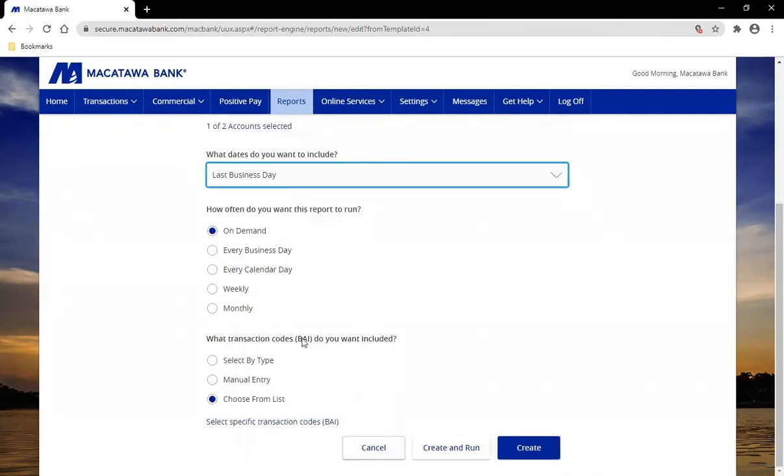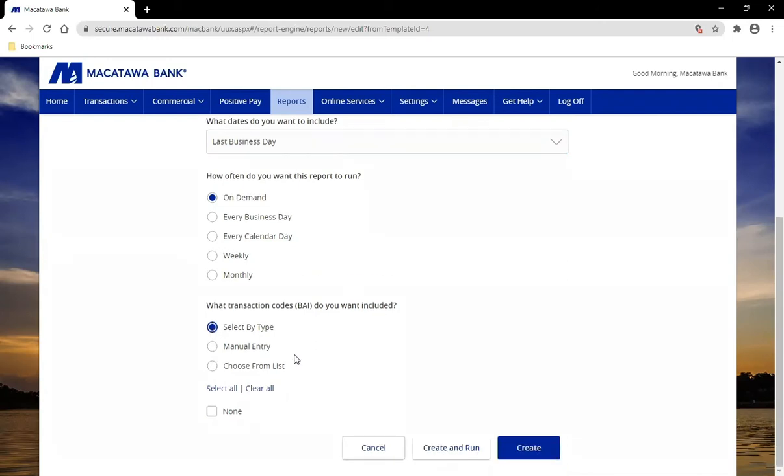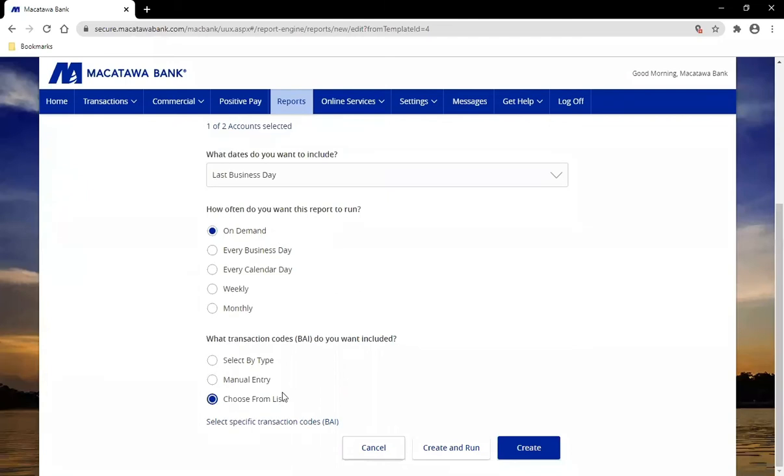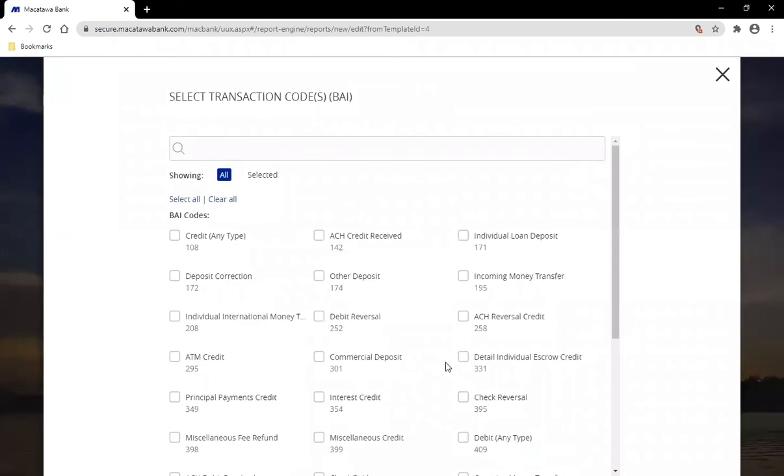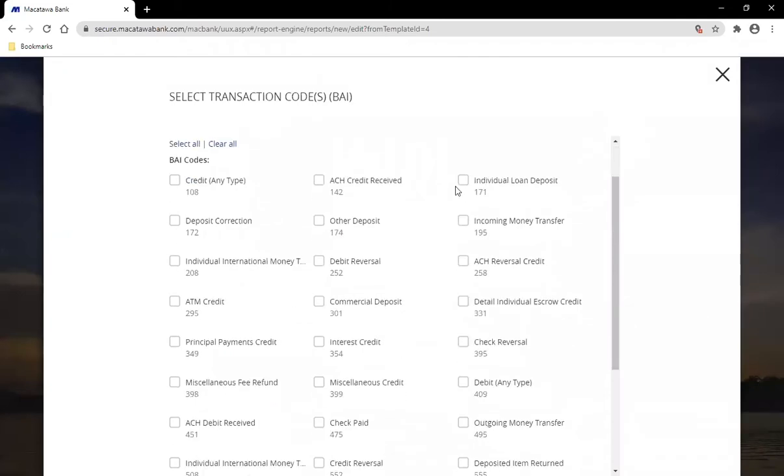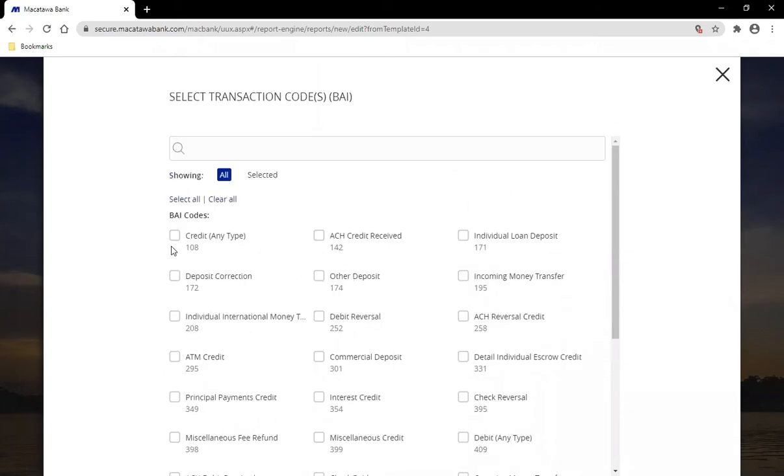And because I chose the manual, I can select the account transaction types that I want to see. So if I go ahead and select by transaction type, I can click select all, or I can select none, or I can choose from a list of specific transaction codes utilizing this link here. And then it's going to show me all the transaction codes within the system. So I can select any of those that I want. So for this report, if I just want to see any type of credit that comes in the account, I can select that.